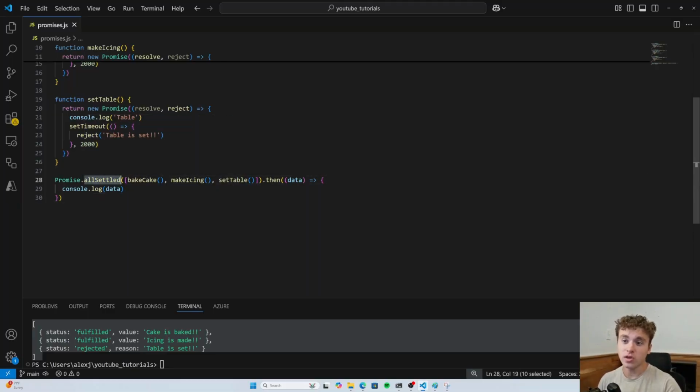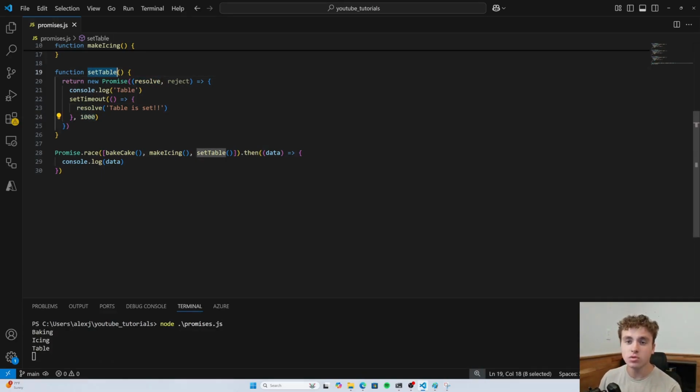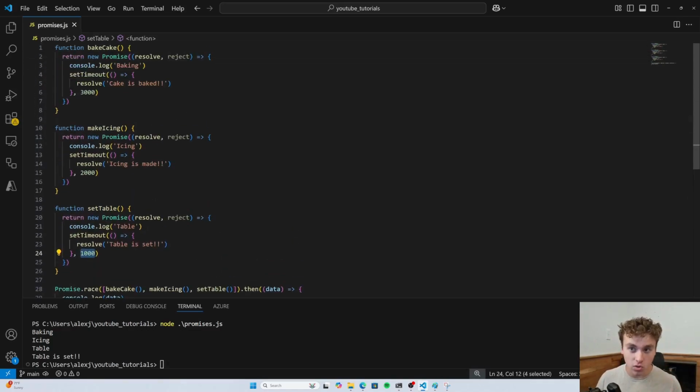And this one is called .race. So now instead of returning all of the promises, it will return only one promise, and that's the fastest promise. So I changed 2 things about the setTable function. It's now 1 second instead of 2 seconds, and it resolves instead of rejects. So if you run this code, setTable should return first, because it only takes 1 second, as opposed to 2 seconds or 3 seconds.